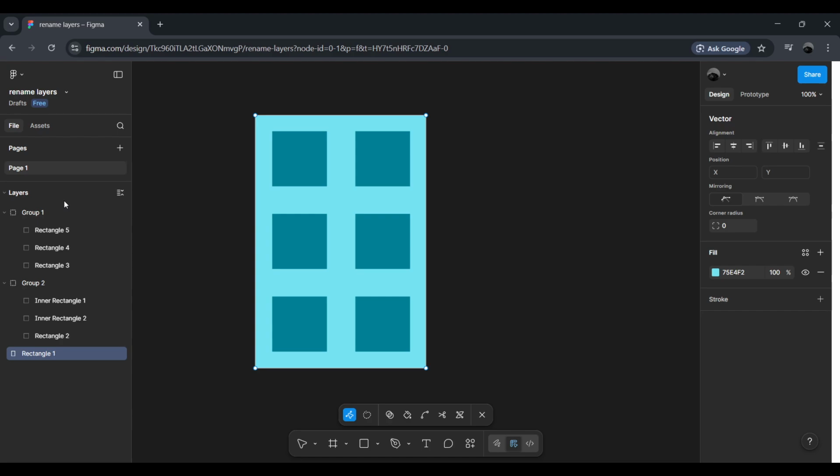Next, select the layer or frame you want to rename by clicking its name once in the Layers panel. This highlights the element and ensures that Figma knows which item you're about to modify. You'll notice the selected layer becomes active both in the panel and on your canvas.